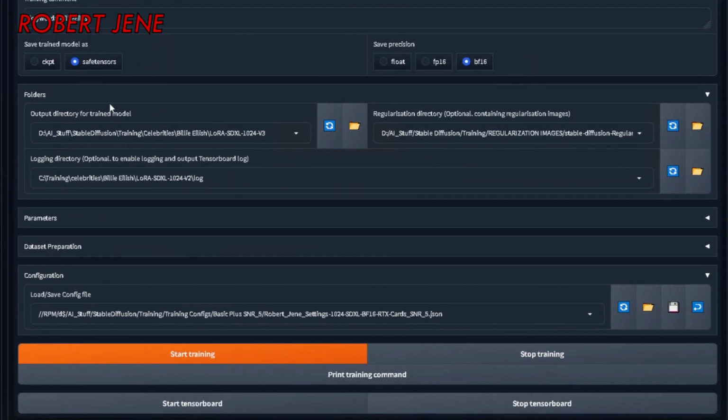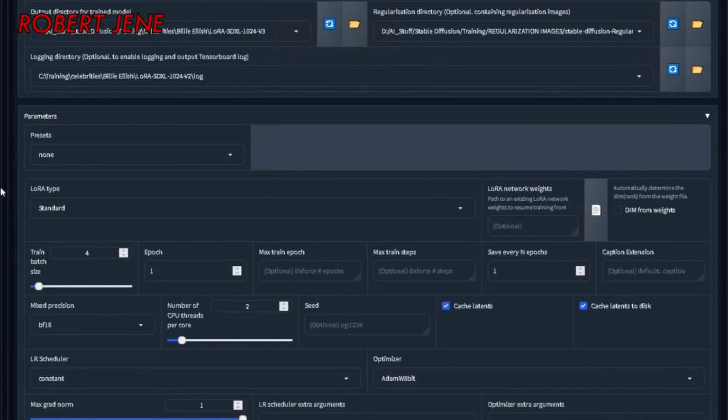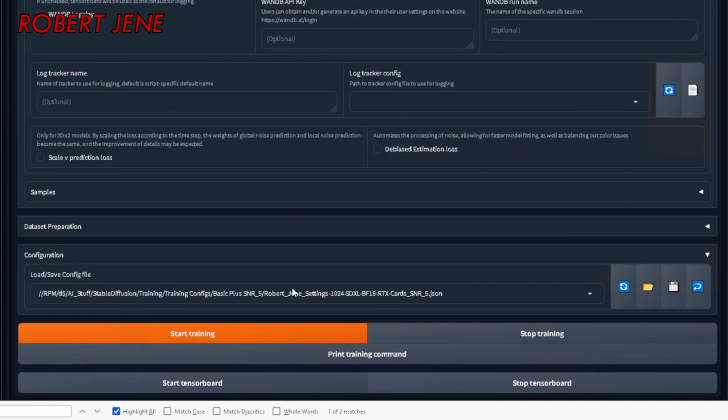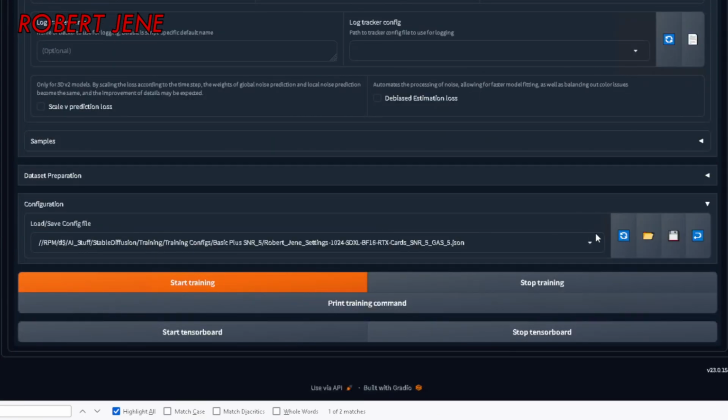Let's say you had that training set up and you wanted to try another one with something different in it. For example, under advanced, the gradient accumulation steps. Let's say you wanted to try a 5 instead of a 3. Change that to a 5. Go to where the config file is and put gas_5. You need that to be different. Hit save and find your model output name, add _gas_5. Go all the way to the end because the new GUI has it at the end. Hit save.